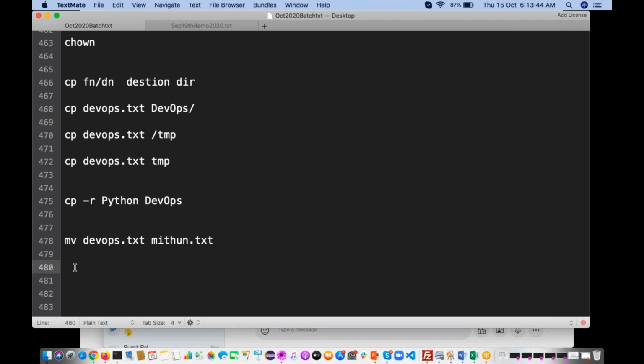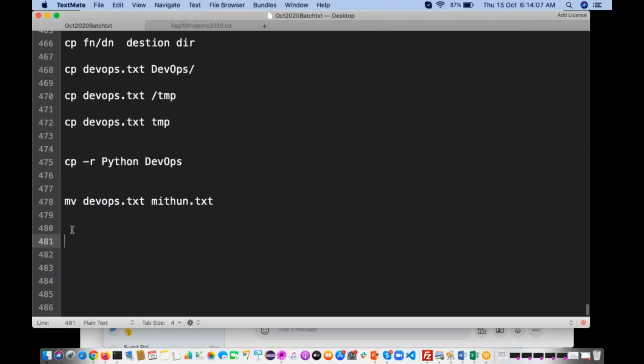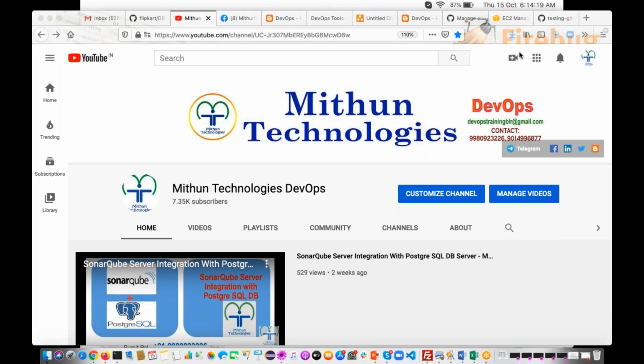So mv is a command to rename a file or rename a directory also. Here you can mention the file name or directory name. Not only files, you can use the mv command for directories also. And one more thing, if you want to move a file or directory from one location to another location, we can use the mv command. So let me connect to the server and let me execute it.